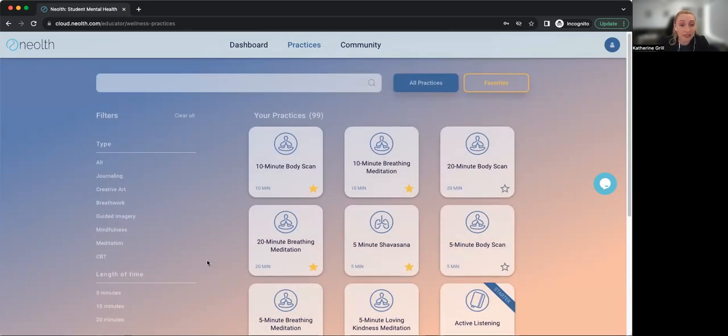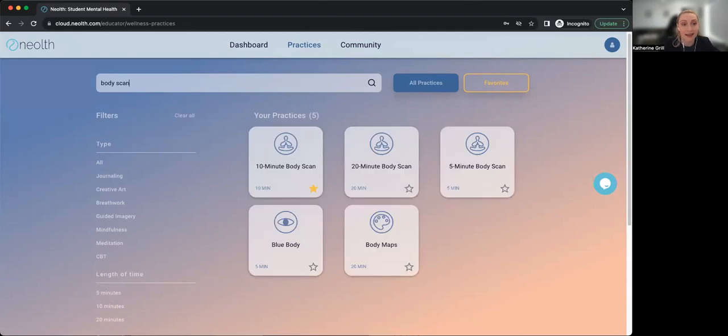Beyond using these filters here on the left to search for practices, you can also use the search bar. So type in anything that you're looking for. Maybe you want to do a body scan activity, type that in, hit enter, and you'll see all the different activities associated with that.